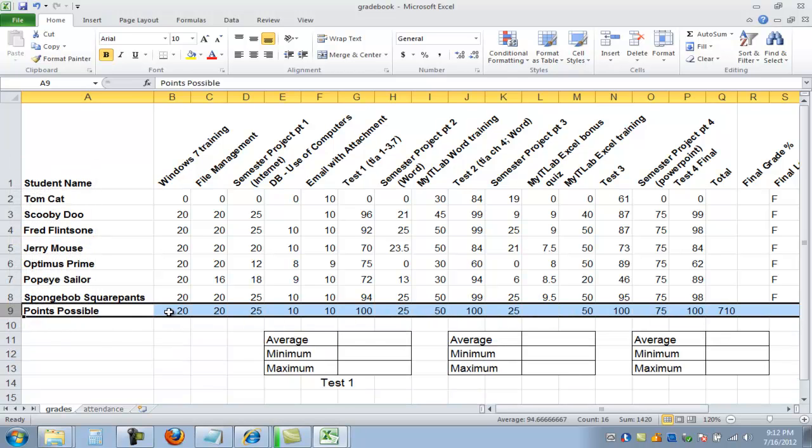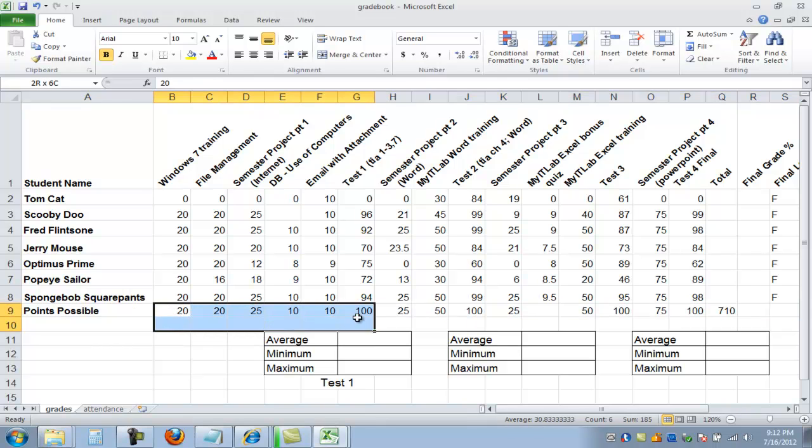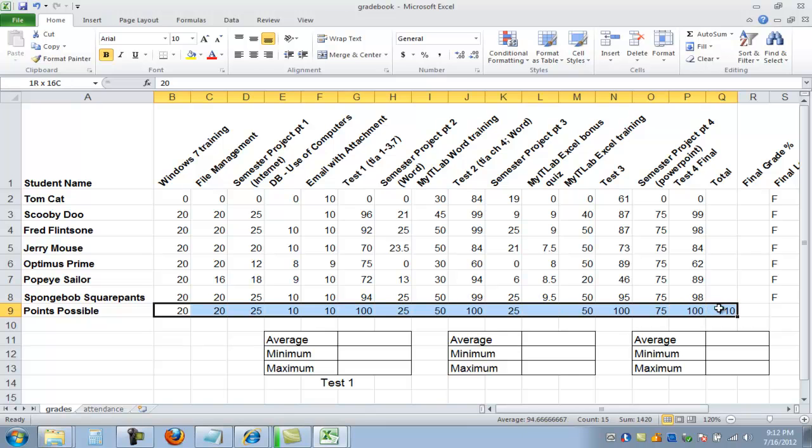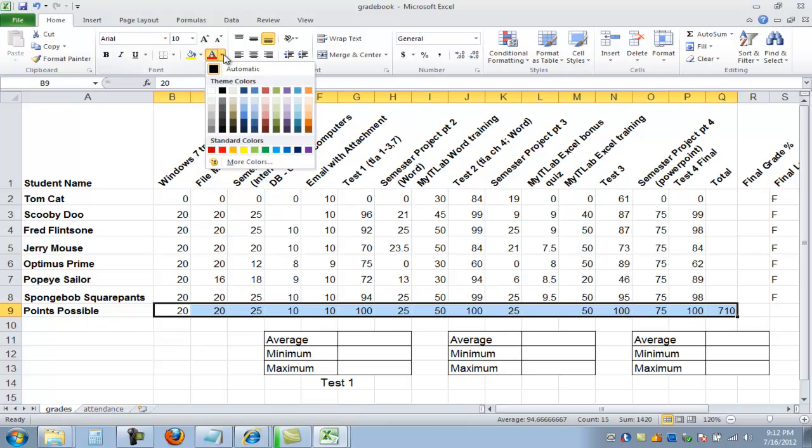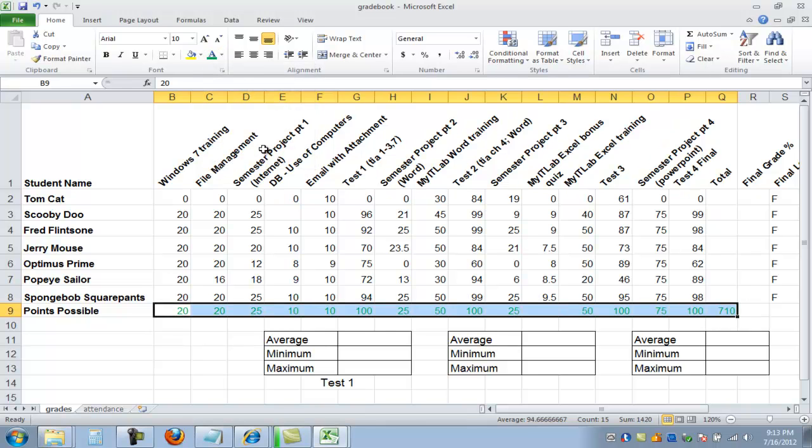And let's change the format of these points possible. These are just the total points possible. We'll select that value. Let's change the color to, say, green, and we'll make it bold, and maybe just a little bit bigger. And that way we know that we're dealing with a different set of numbers. These are the actual total possible points for any student in the class.